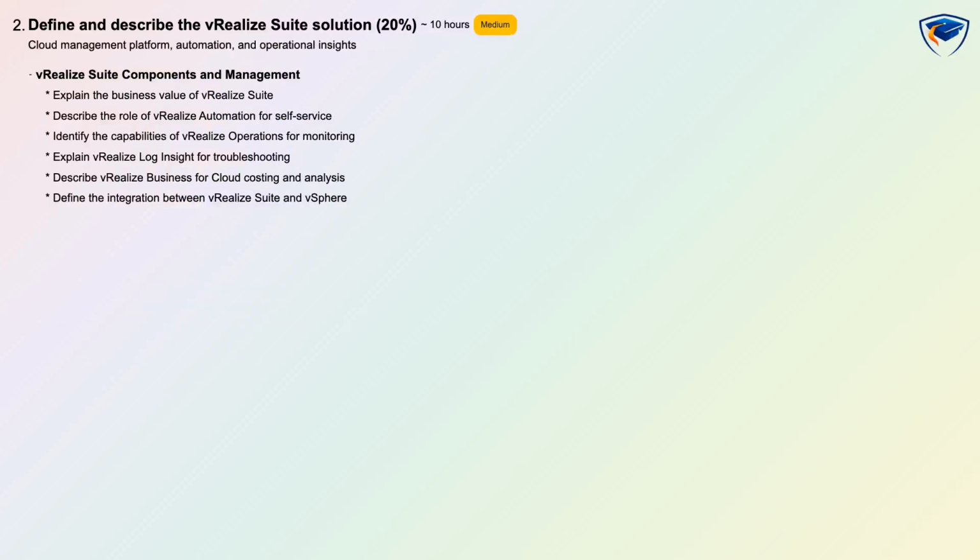Define and describe the vRealize suite solution is 20% and centers on cloud management, automation, and operational insights. Study the business value of vRealize suite, how vRealize Automation delivers self-service provisioning, and how vRealize Operations provides monitoring and performance analytics. You will also learn about vRealize Log Insight for troubleshooting and vRealize Business for cloud costing, plus how the suite integrates with vSphere, with medium difficulty and roughly 10 hours of focused study.